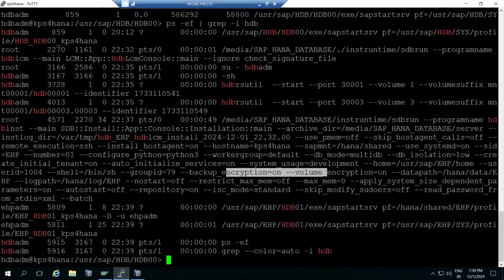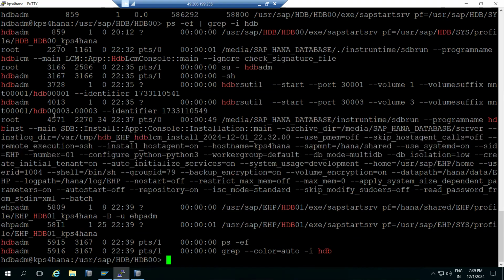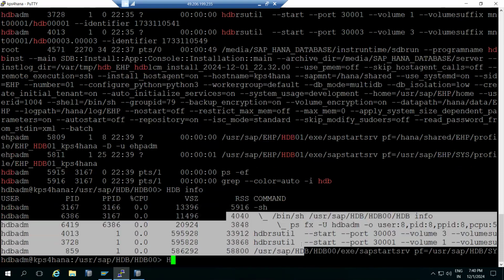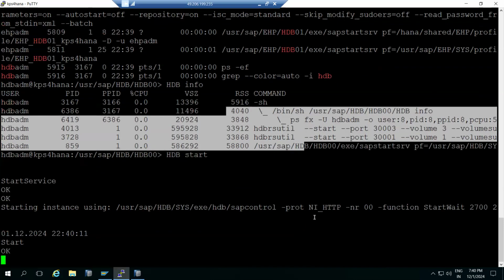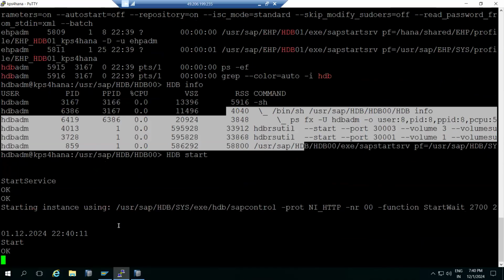Someone is also trying to install the database here. I can see the process here, 4521. Okay, so now if you see HDB info, there is no process here. Why? Because HANA is not started. Now if you type HDB start, HANA is getting started now. When it is started fully, then the memory will be increased here.